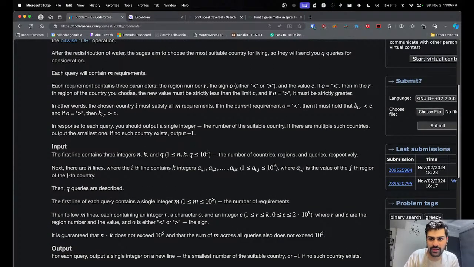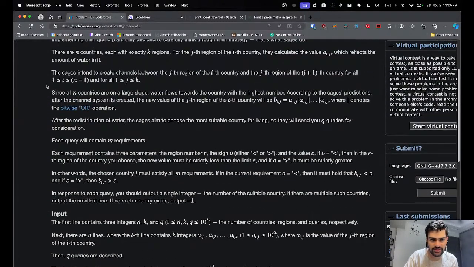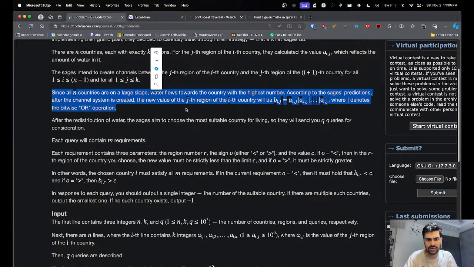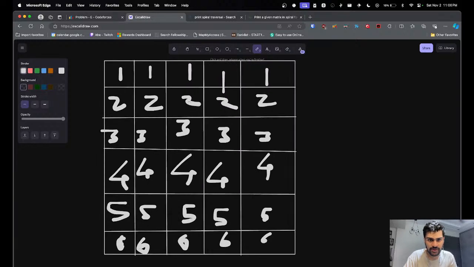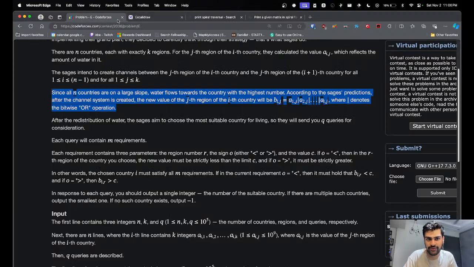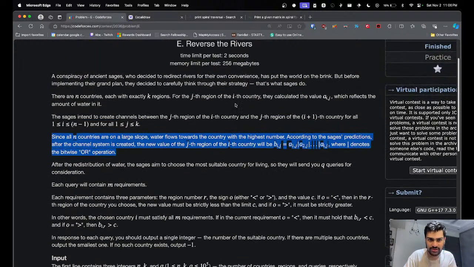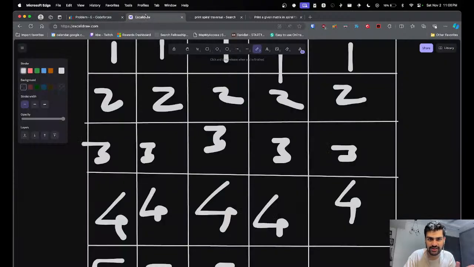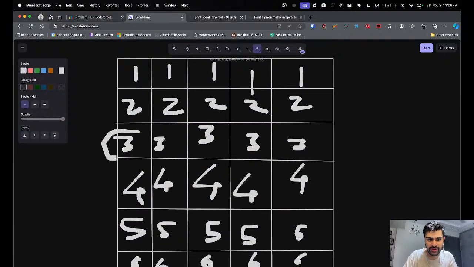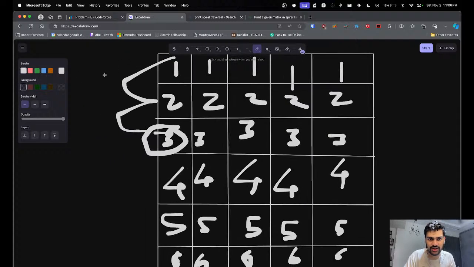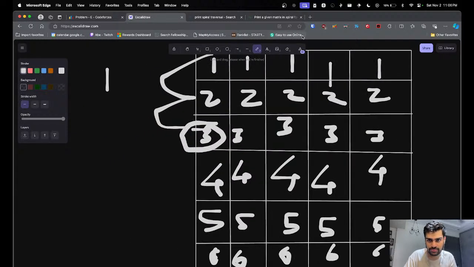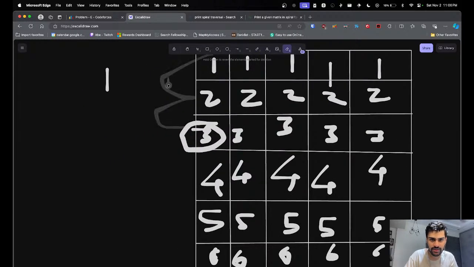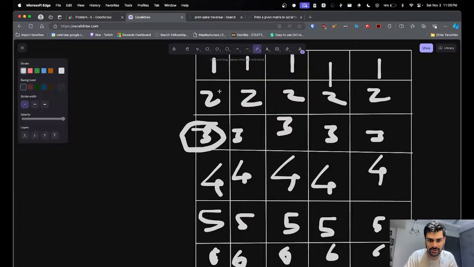Now, the first thing we need to know is that the water flows and this stage has created channels. So the value of this is basically this, everyone's OR. Does it make sense? Like, that is a question.